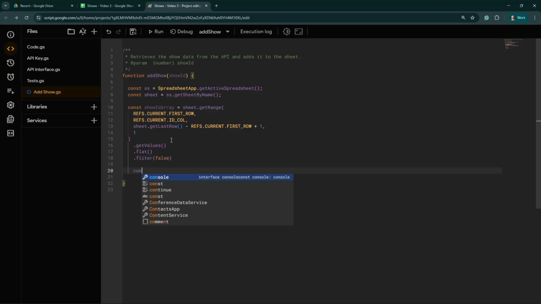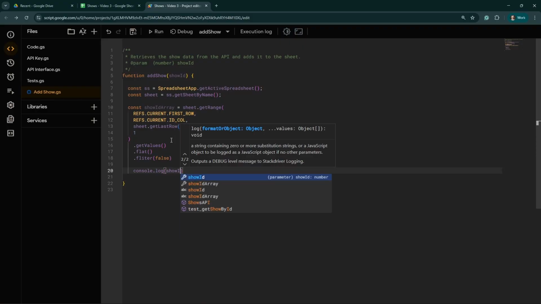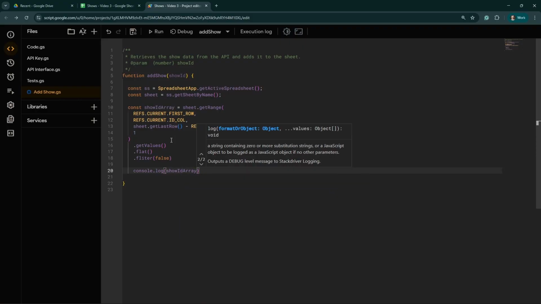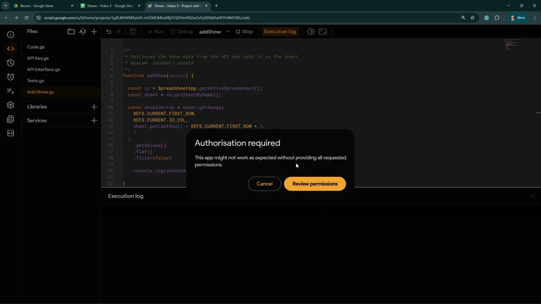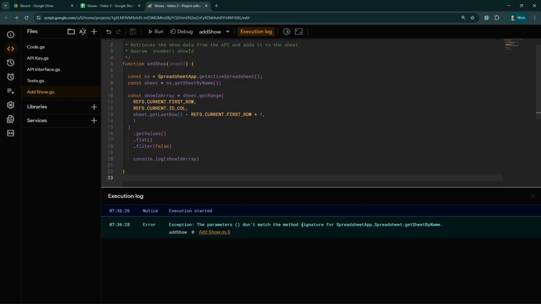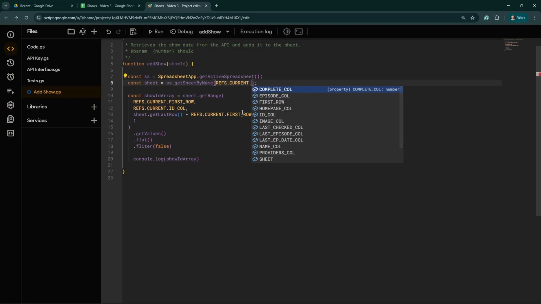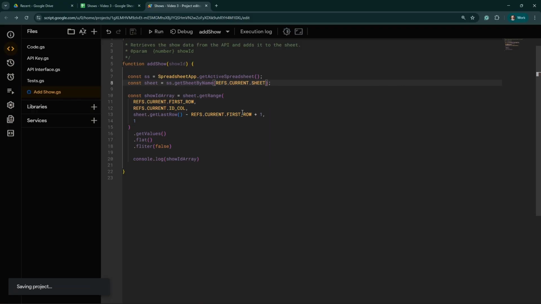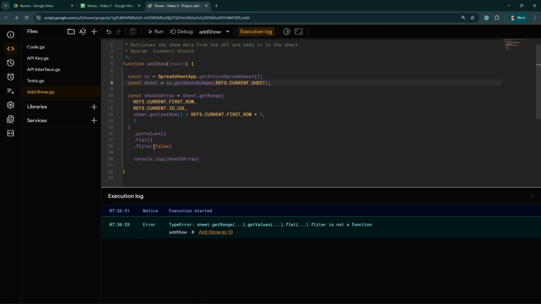Okay, so let's console log our shows array. Show ID array. It's a glorious thing here. See how we went. And it runs those. No, we need to add authorization required. Yep. Oh, get sheet by name. We didn't add it in. Refs dot current dot sheet. There. Save. Run. Too busy talking. Oh, flitter.